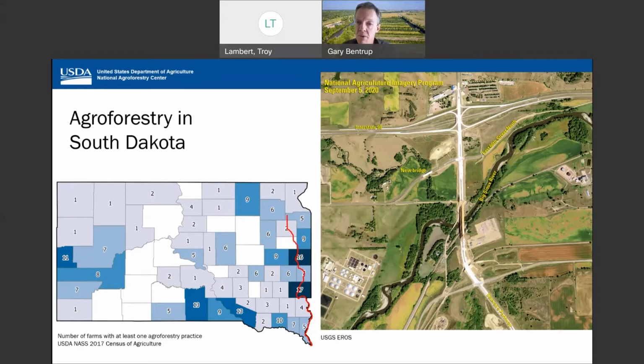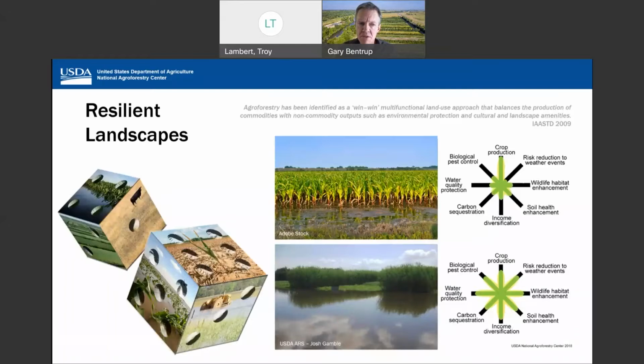And ultimately, what we're shooting for is trying to build resilient landscapes. This is no surprise as we're experiencing more extreme weather events. It's kind of like we're rolling the dice. One year it's going to be droughts, and the next year it seems it's going to be floods.